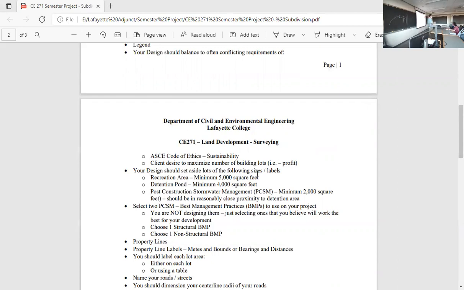Your design, you need to allow for 5,000 square feet of recreational area. That's going to be dedicated to the municipality. They can put in a park if they want. They can just leave it as vacant ground, whatever they want to do with it. Your detention pond, you need to allow for 4,000 square feet. You don't need to design anything. You just need to reserve a spot for it. But it does need to be in a logical location.